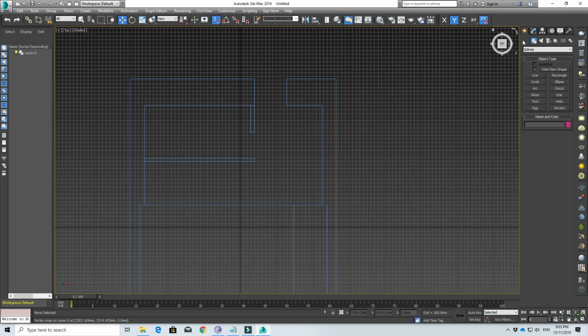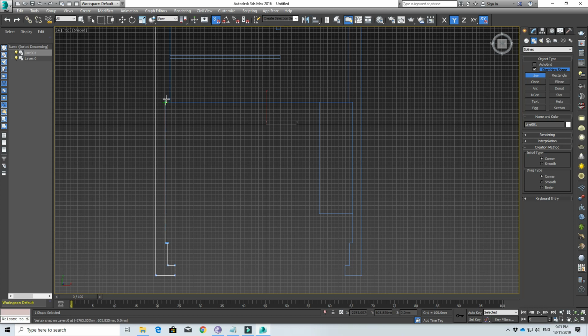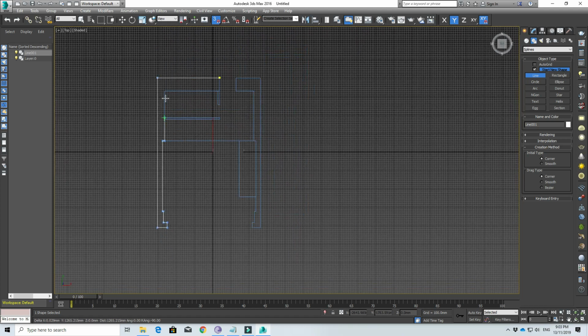What we can do is use the shapes here. Usually you start with a standard primitive, but we can choose shapes and then choose line. Then because we have snapping turned on, all we have to do is trace this line and make sure that we touch every single vertex. Make sure you close the spline, and do the same thing for the other wall.